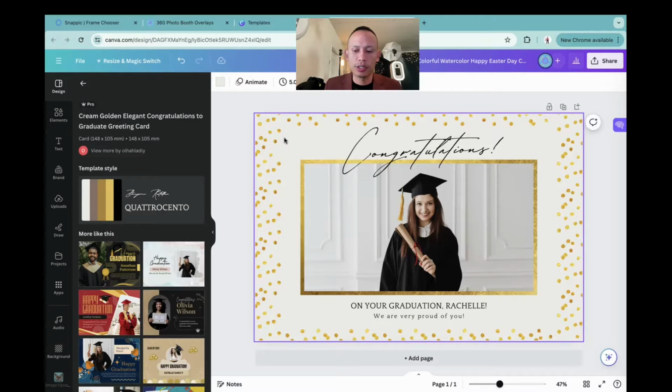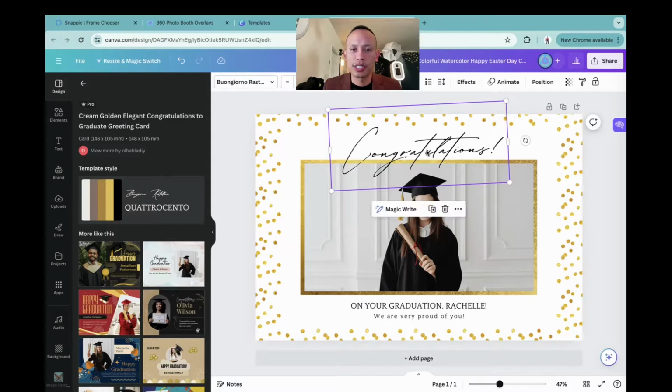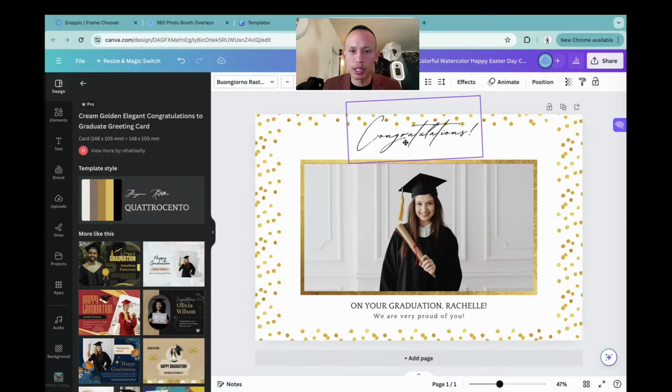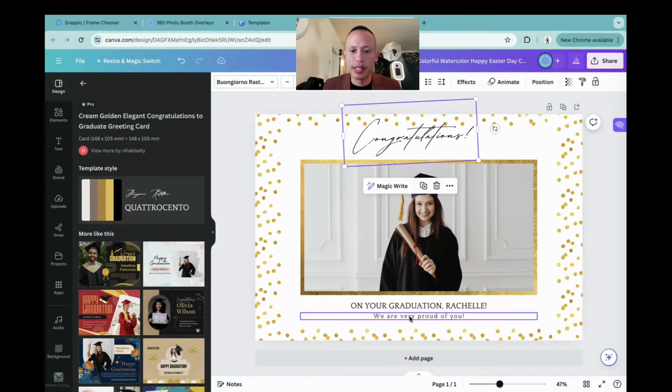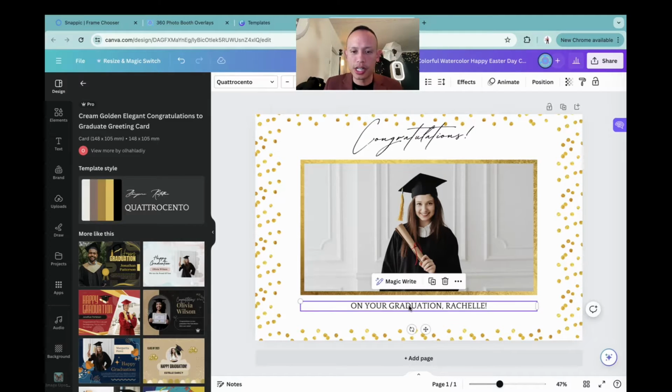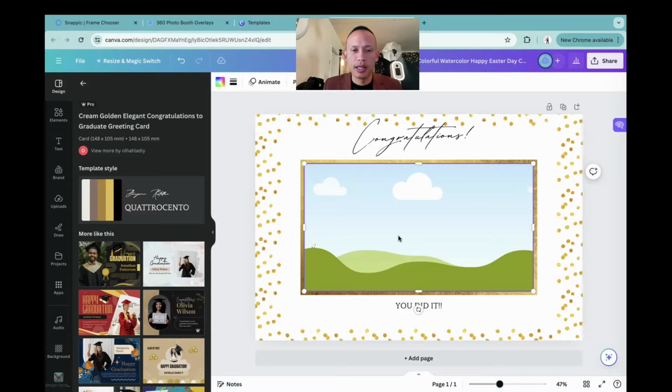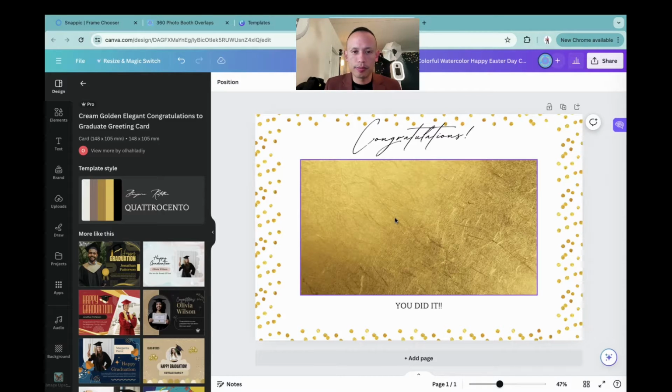So if I click on this one and I hit delete, it just deleted that entire border. Now I'm left with these little polka dots. What I can do too is leave the congratulations right in there, but I'll shrink it a little bit, just like that. And then I'll remove this, and I'll change the wording to "you did it," like that. And in this photo, I can remove it just like that. I can remove that as well too.